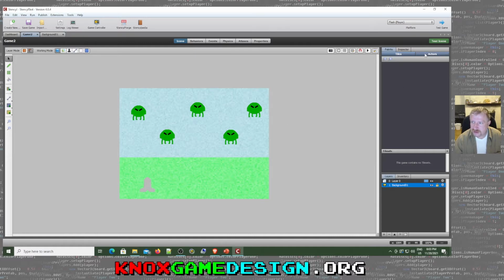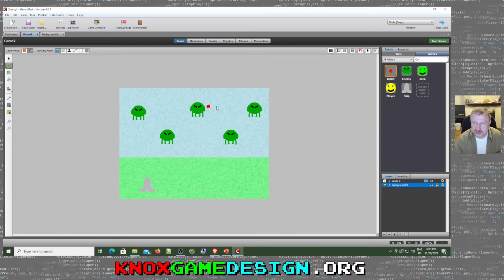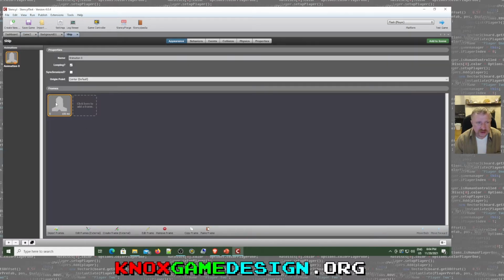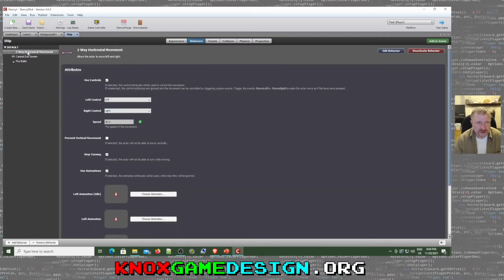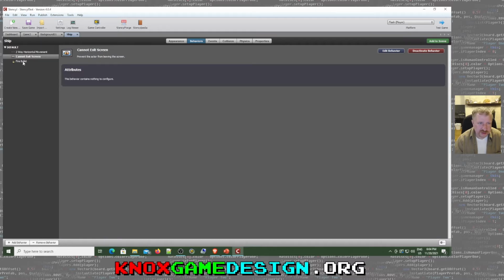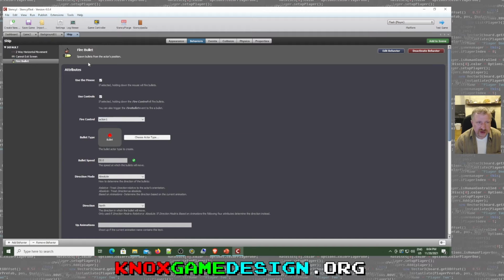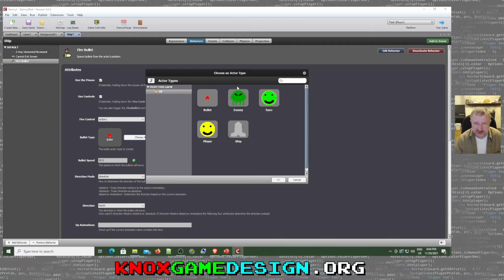But in this scene, I have like 5 enemies. I've got a bullet actor, and I've got a ship. So let's look at the ship first. It's kind of like the player that I created earlier. Let's look at the behaviors on the ship. I've got a 2-way horizontal movement. That's kind of like what I just showed with the 4-way movement, except you can only move left and right. Cannot exit screen, because I want to make sure the player stays on the screen. And then I also have fire bullets. This is where you choose the actor type for the bullet right here. So you click on that and choose the actor type, bullet.